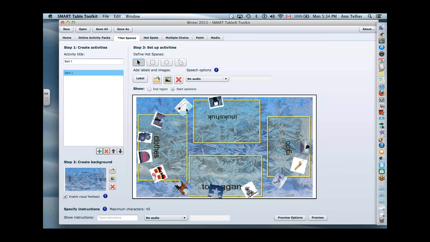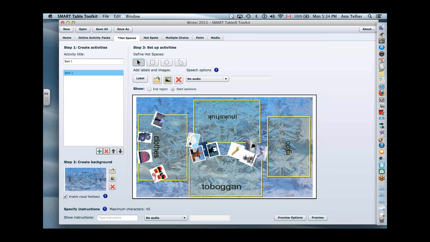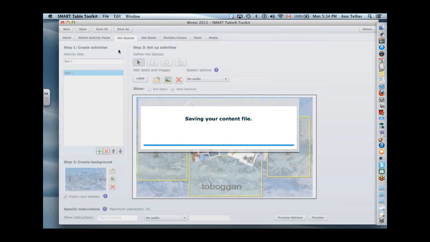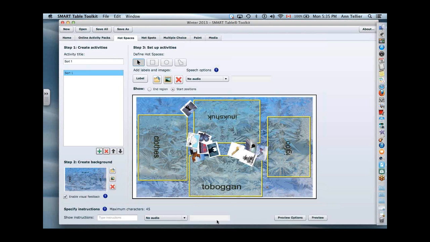If I click the start positions, of course, they're all spread over the place. I do kind of like to put them in the middle so the kids can all reach in and grab them, and then they're going to move them out. So that's what I'll do there. And then, of course, save it again and save. And then you can preview it, of course, as Heather pointed out, by going down there to preview.